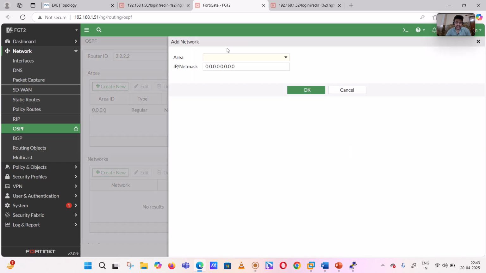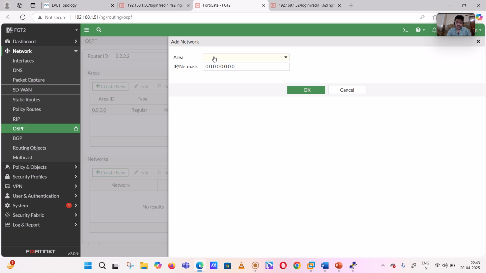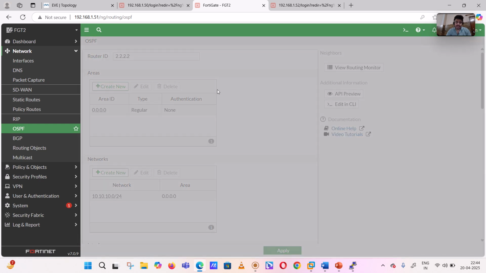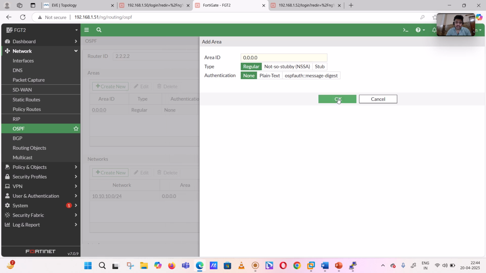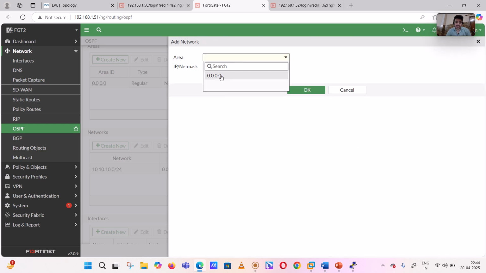In the networks, let's come here for FGT2. We have to advertise the networks 10.10.10.0 and 10.0.2.0. Sorry, associate with the network, so it's area 0. 10.10.10.0, the last octet should be 0/24. Then create another one. Sorry, I clicked on something else. Click here, associate the area first. It's area 0, and I think the second network was 10.0.2.0/24.